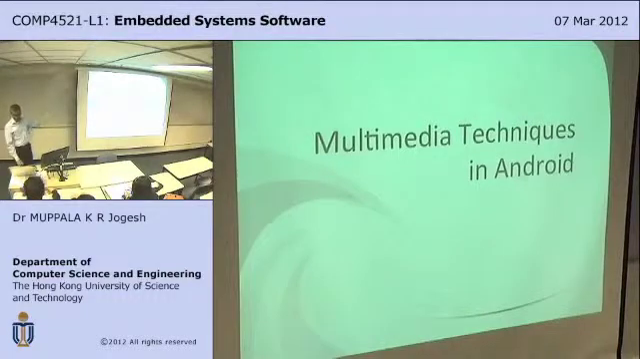Media techniques in Android specifically. So the next few topics will all be illustrating different aspects of the Android framework itself, so that you can make use of these features in some of the applications that you're implementing in practice. So, multimedia techniques in Android.